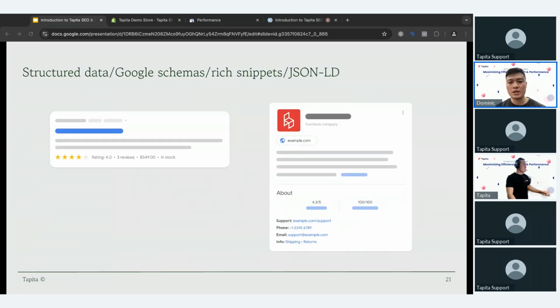So the Google schemas have many names, but it all means the same thing. You may have heard of it as structured data, rich snippets, or JSON-LD. They basically enrich search results that show more information and maybe more interactive than the standard Google search results. For example, one of the most important Google schemas for Shopify websites is the product schema, and it looks something like this, right? Like this figure on the left, which has the star ratings, reviews, pricing, and availability of the products.